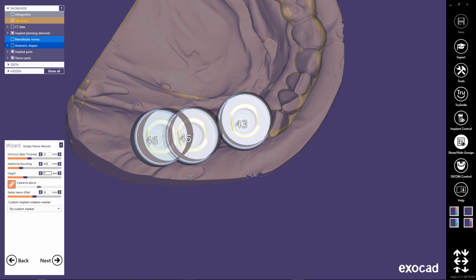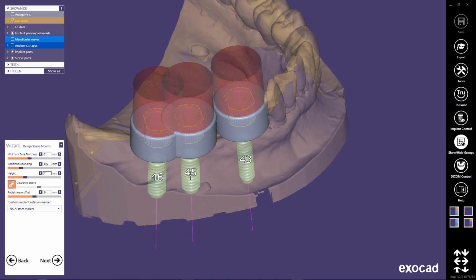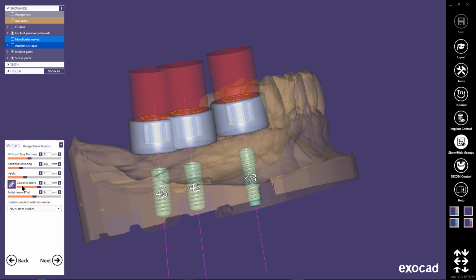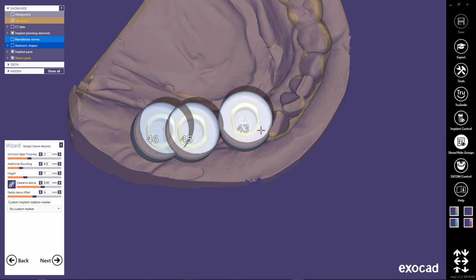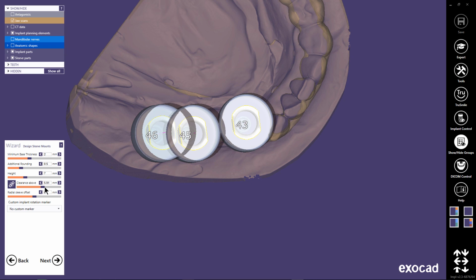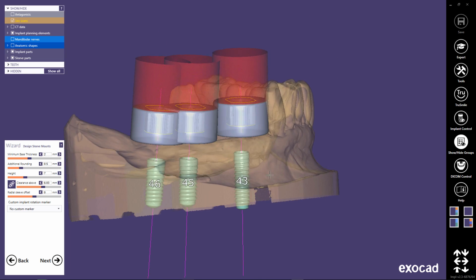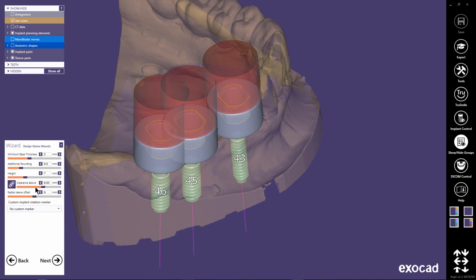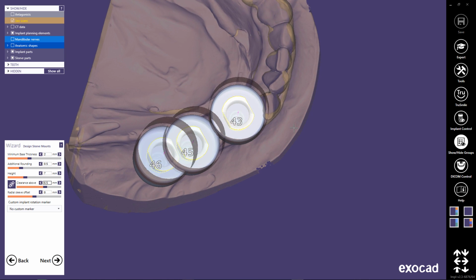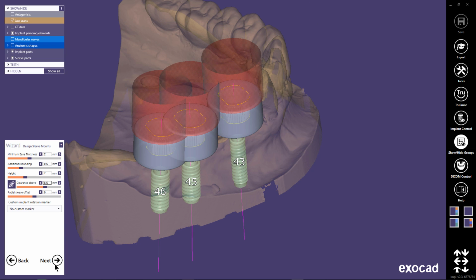I can also adjust clearance above so that it's cutting away a bit here over the tooth, which makes a natural window then for that tooth. So that's good. We go further.